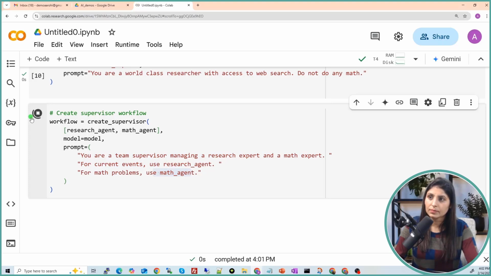Let's run it. Now we have a supervisor and we have agents. Now let's see how the supervisor will perform the functionality using these two agents.